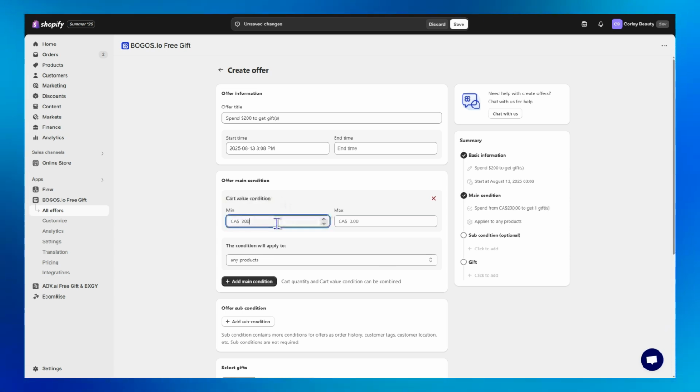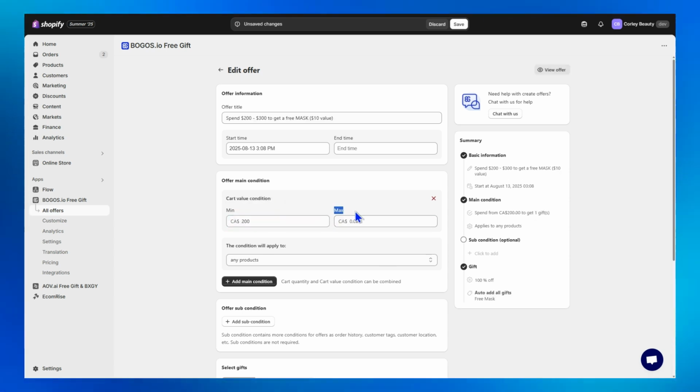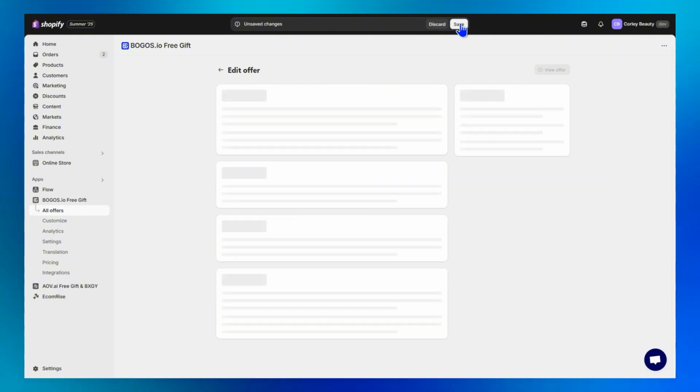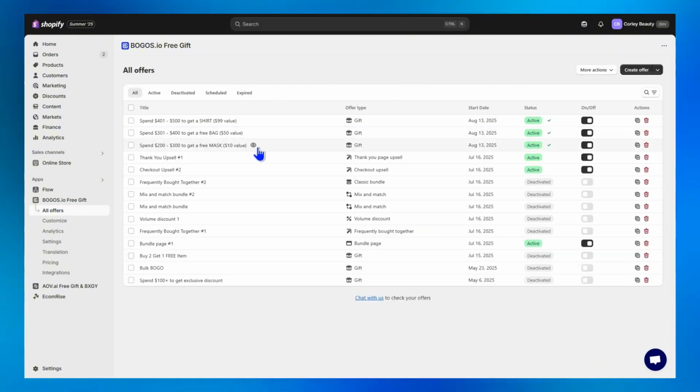For example, $200. What makes BOGOS special compared to other apps is that it lets you set a maximum spending amount here. This setup helps you create tiered offers where each tier unlocks different gifts, and customers who reach higher tiers receive more valuable rewards.